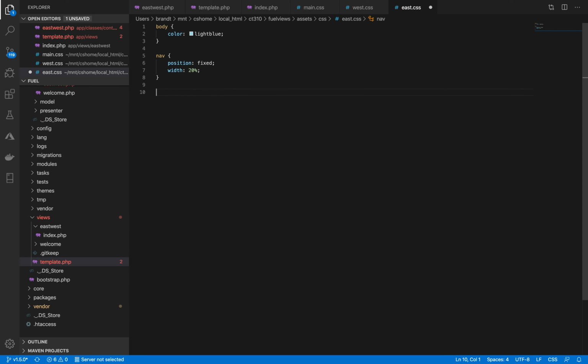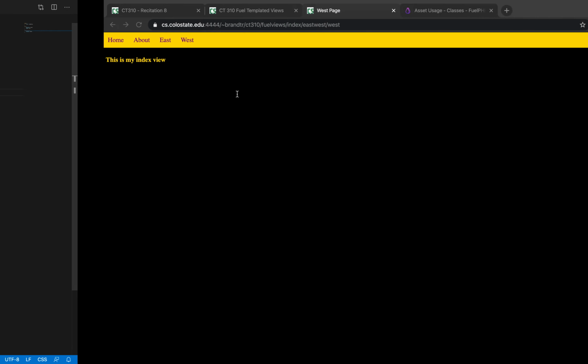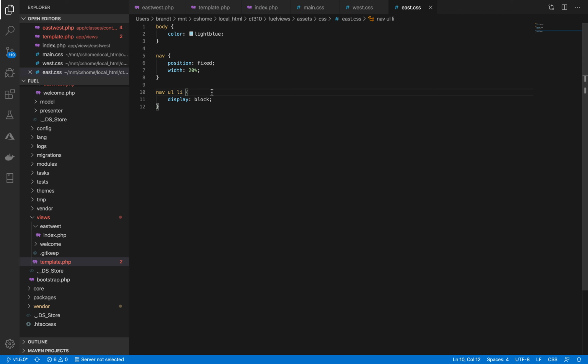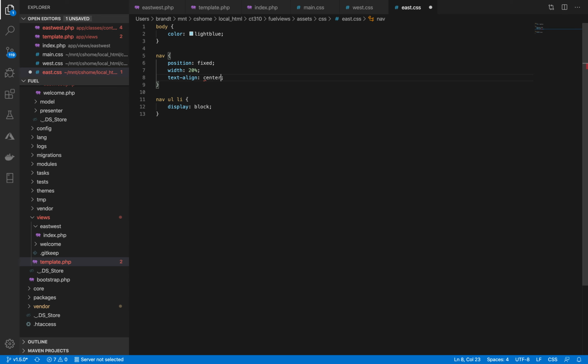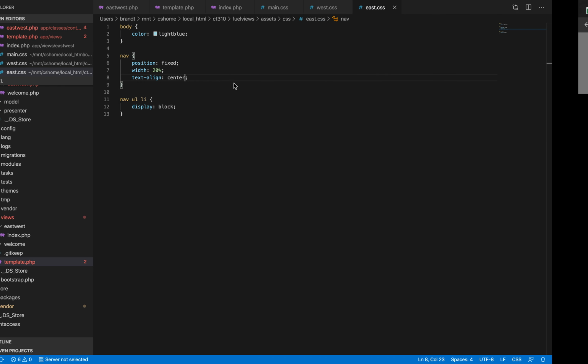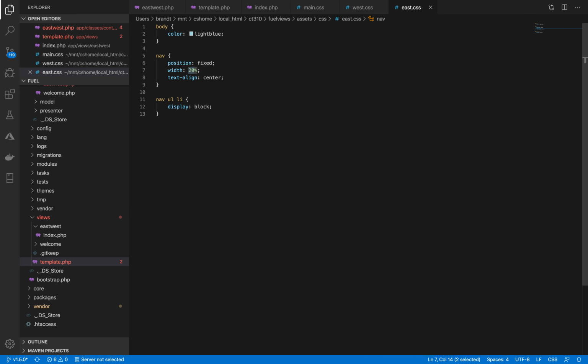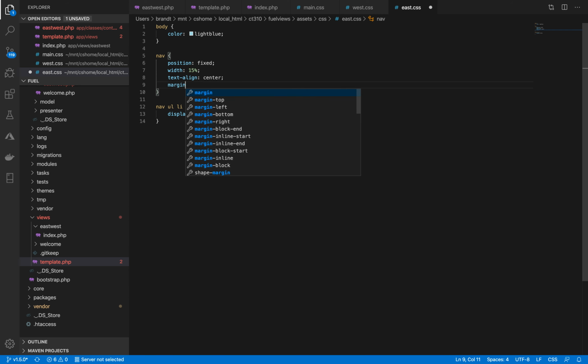And then we take the items display block. Let's just see where we're at. So let's go to east. Okay. Let's do text align or whatever. Can we get those to center up? Maybe. Perfect. Make this 15 instead. Margin right of 20 pixels.